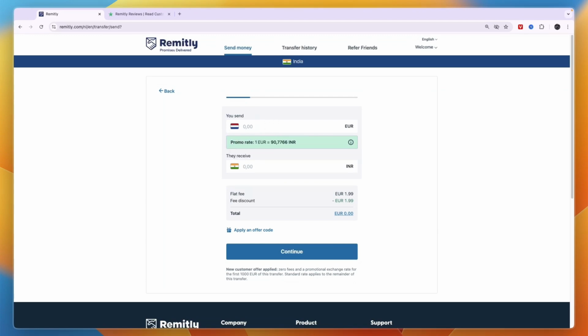So make sure you don't have a VPN enabled that sets your location to a different country, because then it's going to set your country to that country as well. Now, for example, I'll just say 60 euros, but for you it will of course again be in dollars, and then click continue.